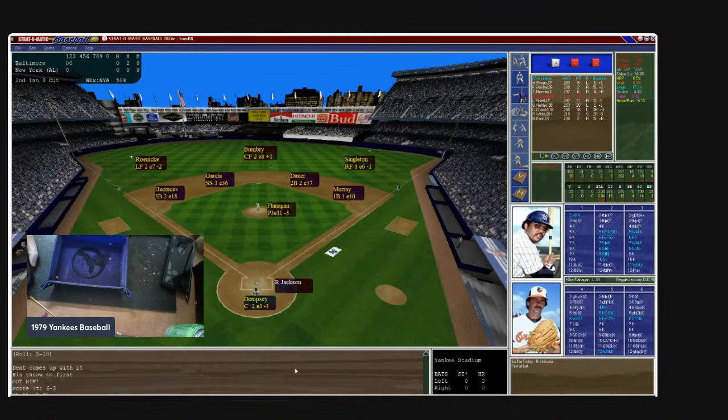The bottom of the second here at the stadium. Carl, how you doing? Welcome, glad you're here, Captain Carl. Long time no see. I appreciate you being here.